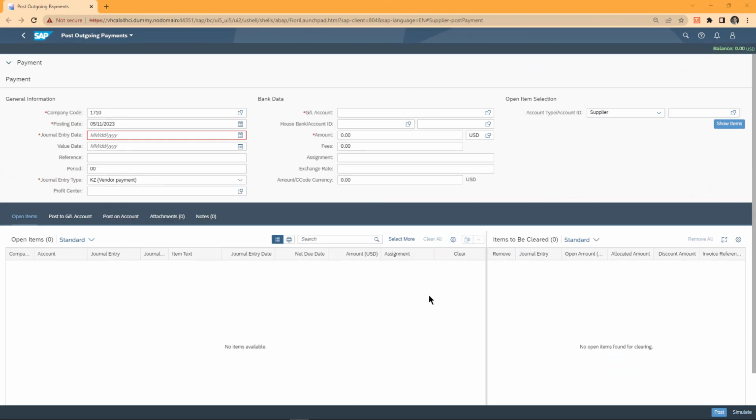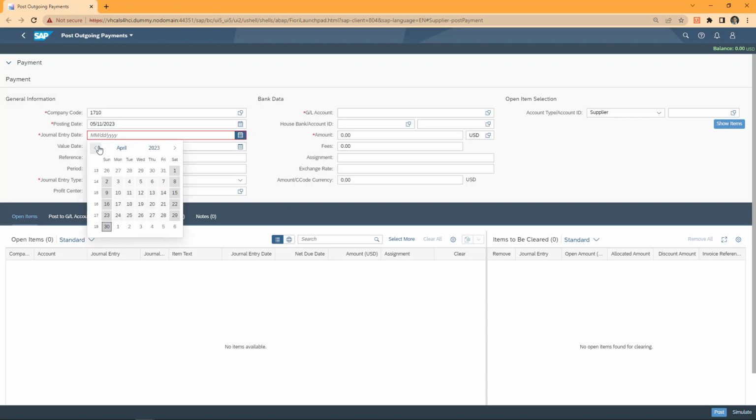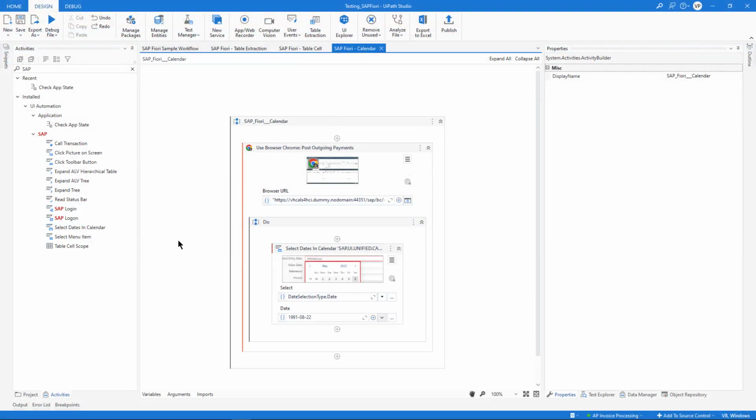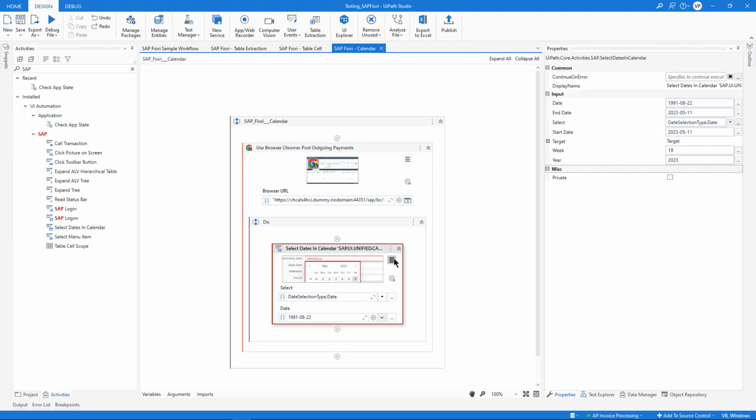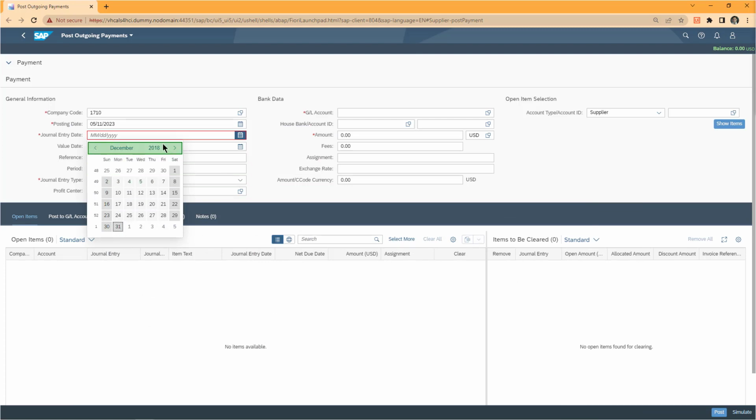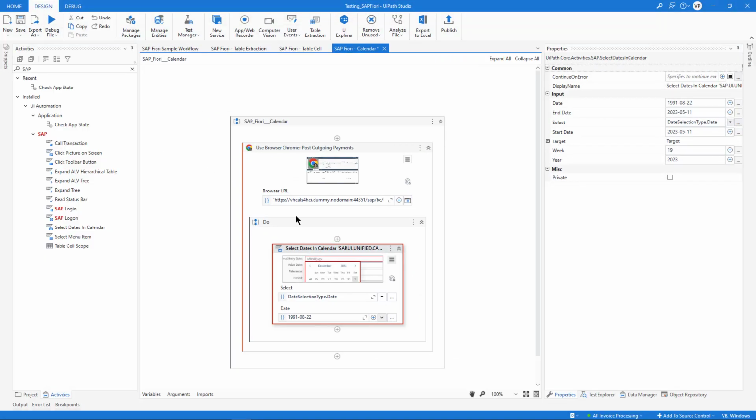Our final challenge is the calendar picker within SAP Fiori. A calendar picker requires multiple clicks, changing of years, changing of months, and can possibly be quite complex for the various dates that I need to enter. Luckily, I have a select dates and calendar activity. In my workflow, all I need to do is indicate the calendar pane, and then I can select any date I want. In this case, I'm going to select August 22nd, 1991.